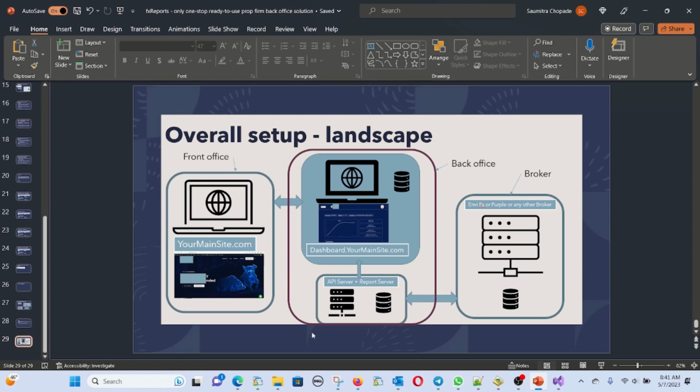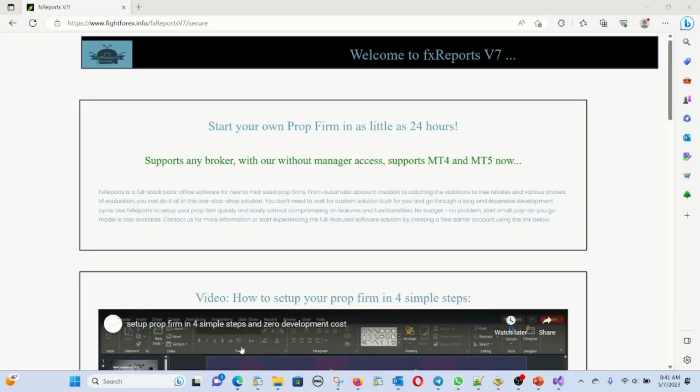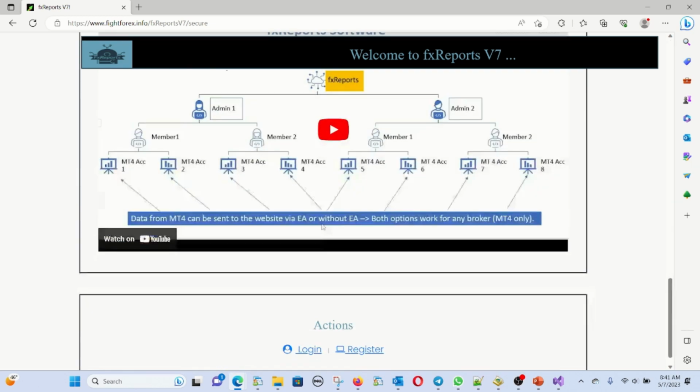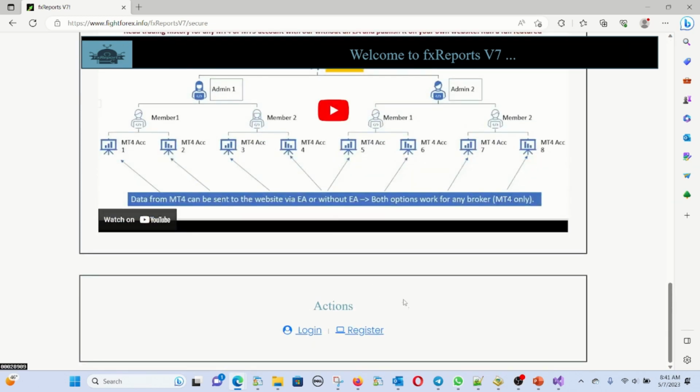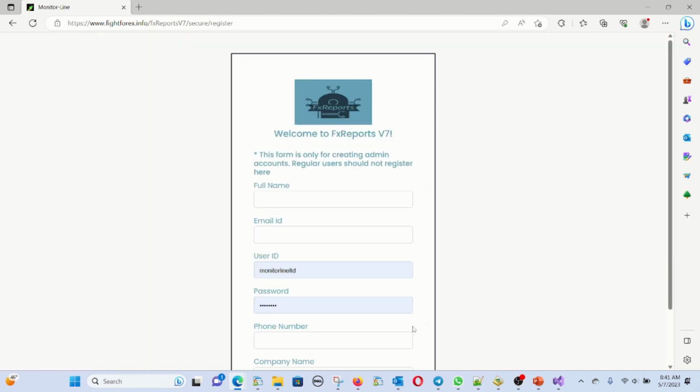So let's get started with the actual demonstration of the administrator interface and the administrator functions. A demo site has been set up at this URL, fightforex.info/fxreportsv7, and there are more useful videos and information available. However, to start the journey, please register as an administrator first.